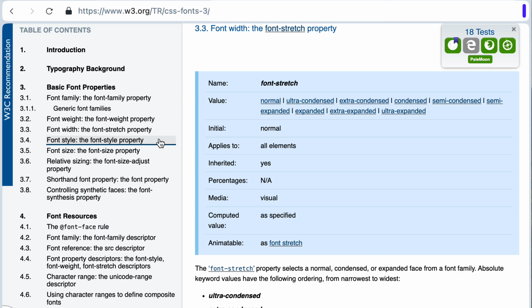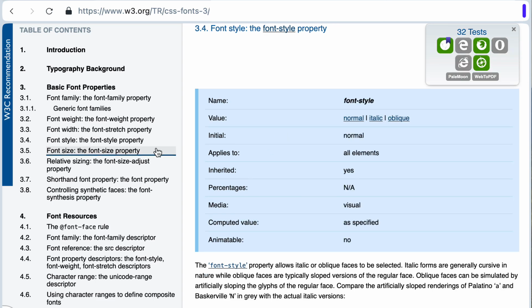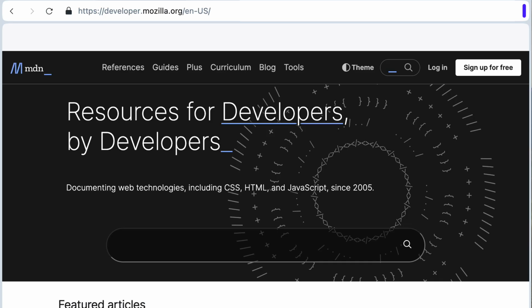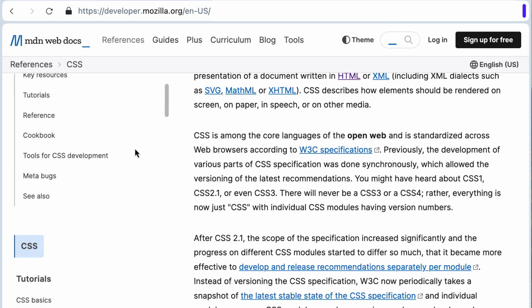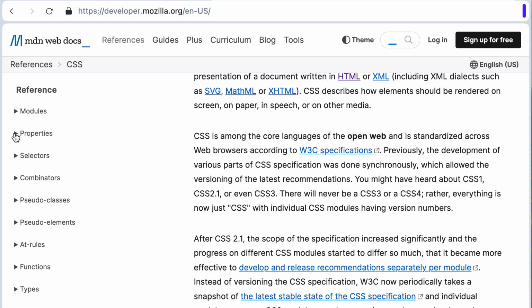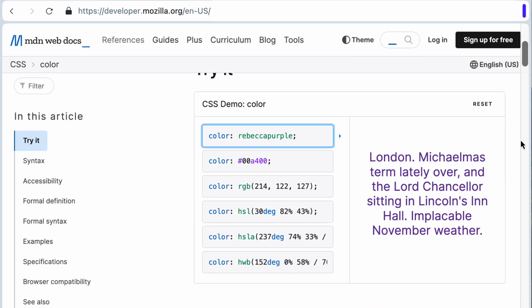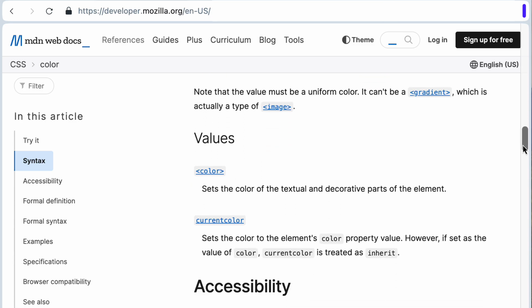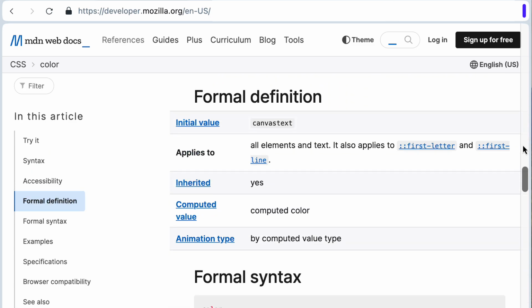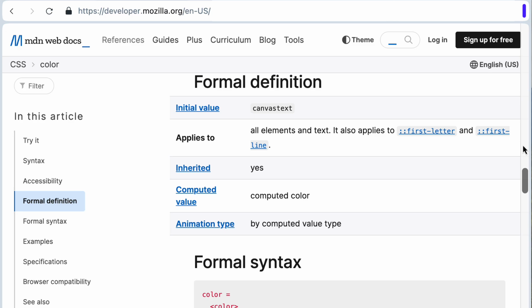While it's good to know where to find the official documentation, I prefer the Mozilla Developer Network at developer.mozilla.org. Go to the homepage and navigate to References, CSS. All the properties can be found in the sidebar under Reference, or use the search bar to find a specific property like color. On the property page, you'll see examples and explanations. To check if a property is inheritable, look in the Formal Definitions section.